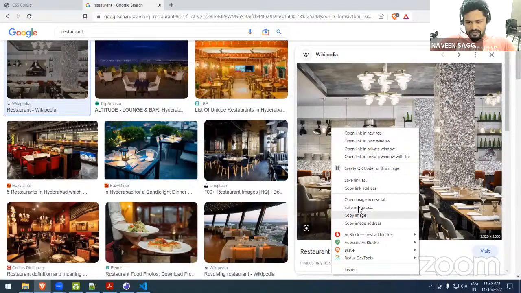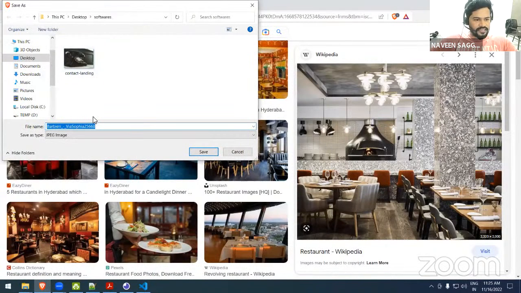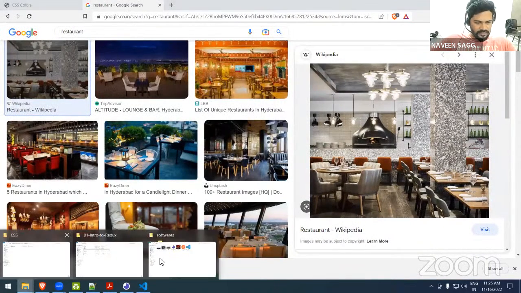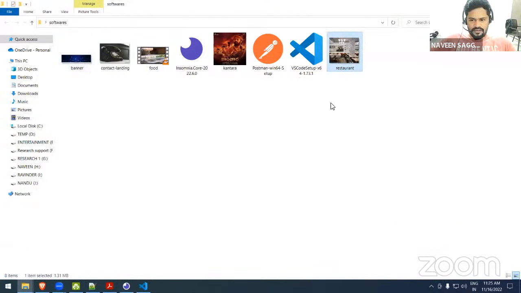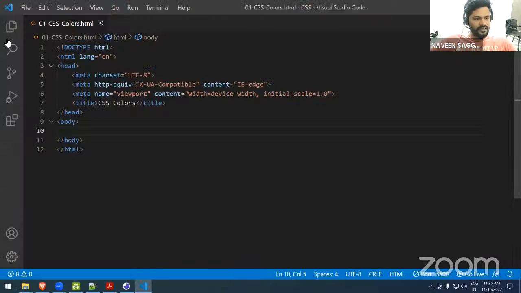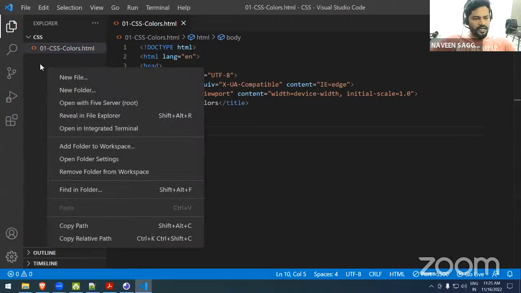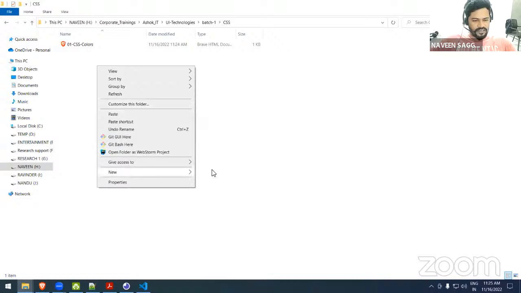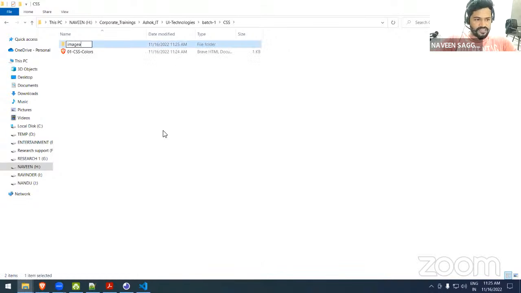Download this. Save image as restaurant. I go here, I got restaurant, copy. Here I can create a folder, but I can't paste. This is great, VS Code. I can create a folder here, images. Then why is the editor given, if it is unable to paste? Yeah, I have images, restaurant.